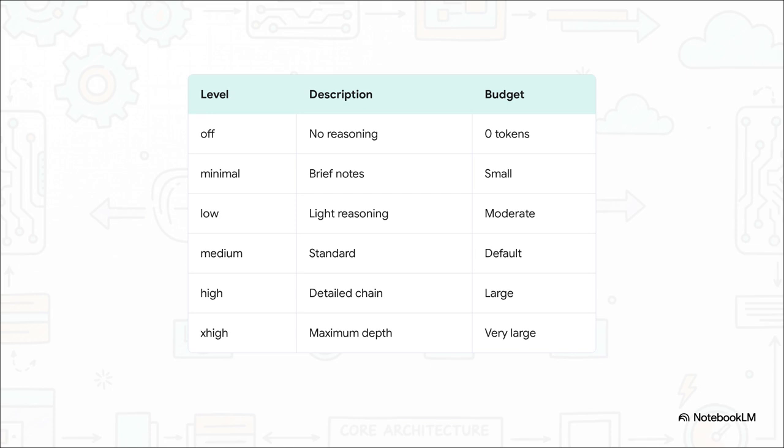But if you're having the AI debug a massive software repository or write complex code, you can shift all the way up to high or X-high. This unleashes a massive token budget for an incredibly deep, complex chain of thought process. It basically lets you completely control the balance between speed and deep logic.